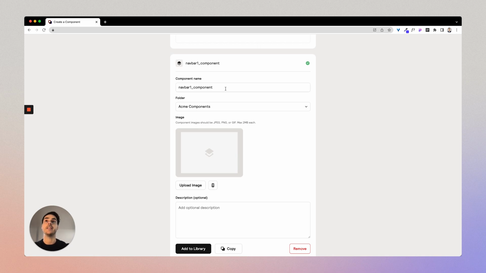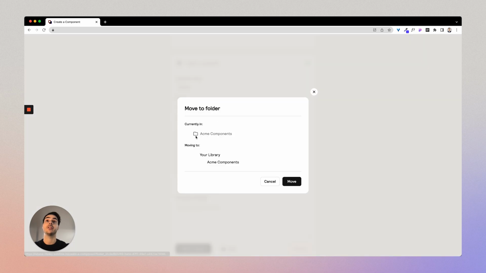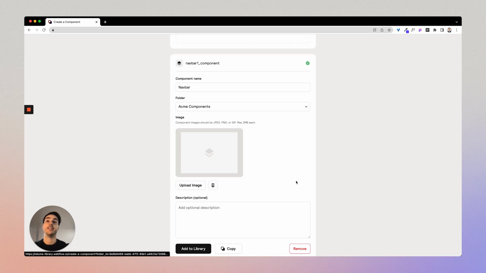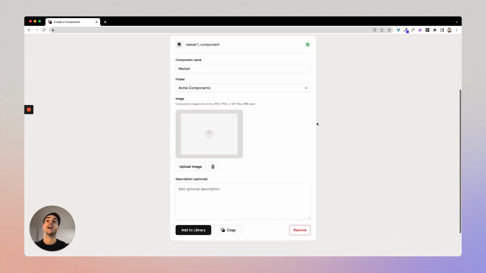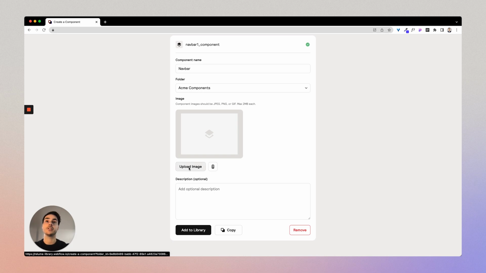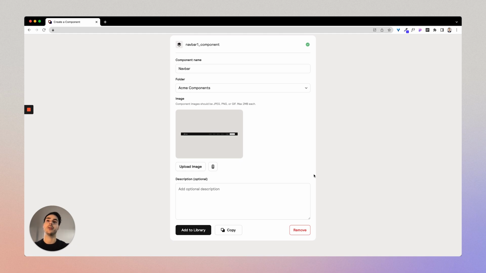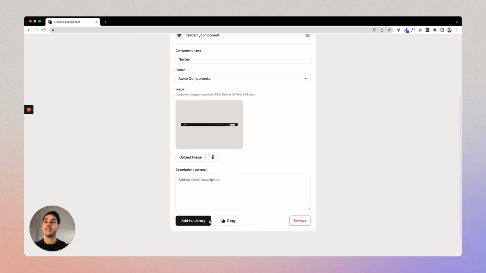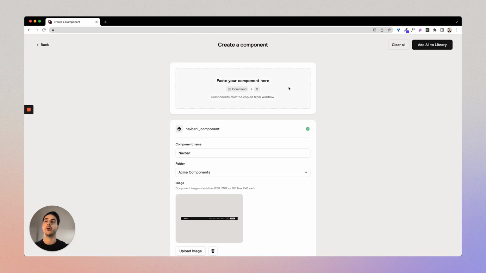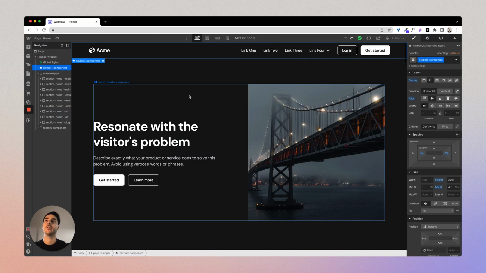I can update the component name, call it navbar. I can select the folder that it belongs to, but it's in the right place, so I don't need to do that. I can then upload an image. I've already screenshotted the components, so I can upload that here, and I can also add a description. Now, I can choose to add this component individually, or I can choose to add multiple components at once and click add all to your library. So I'm actually going to go ahead and do that, just add in a couple of components from this project.